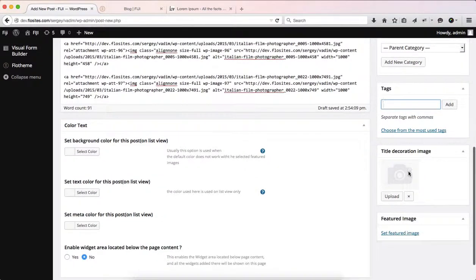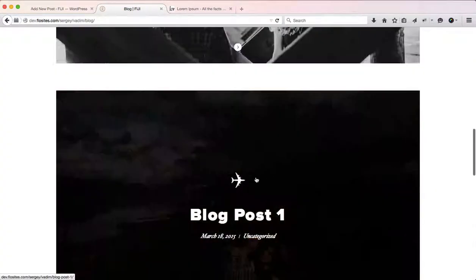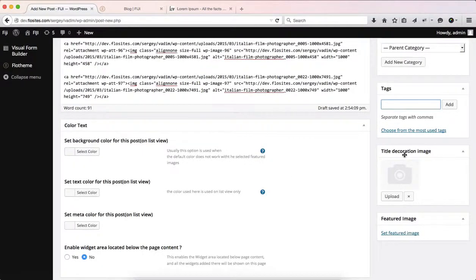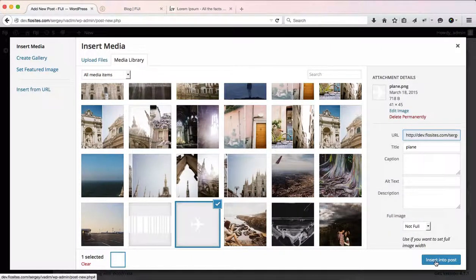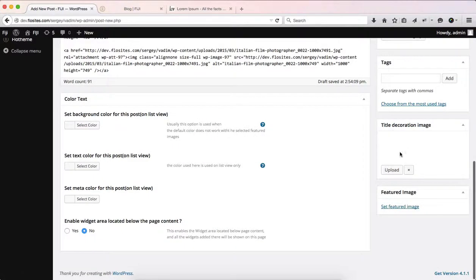We then have the option of adding a small decoration image, and a decoration image is just a small image like that that will appear above our blog post title. So we'll go ahead and click on upload, and I'll use the same image as we did previously. I'll select this airplane, click on insert into post. It will be added here. It's not visible because it's a white image on transparent background, however it is there.